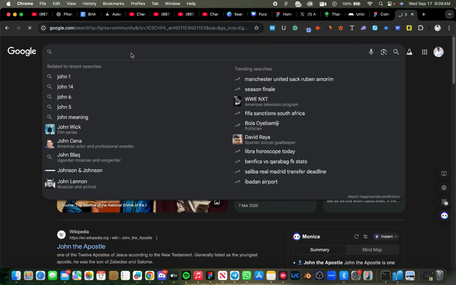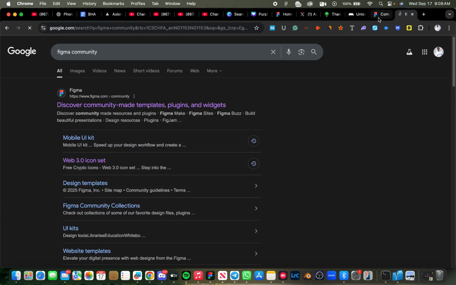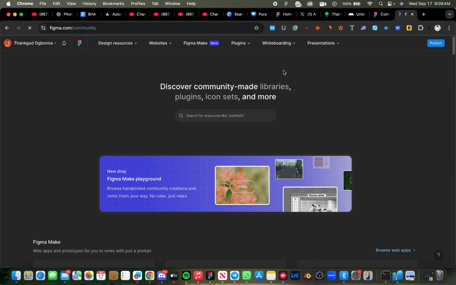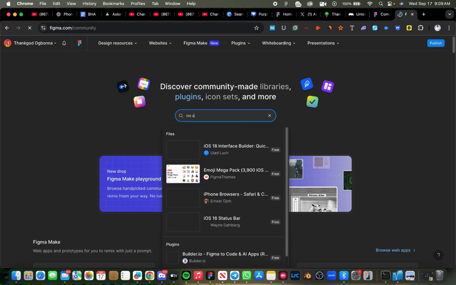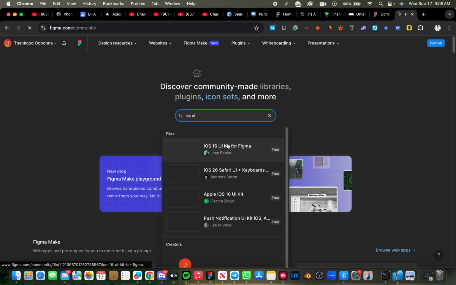Now I have my Figma community here and it's loading for me. So I will click here to get it. So let's wait while it loads. Okay, so this is my Figma community. Here in Figma community you can get reusable components, you can see some designs, templates and all. But I will just search for iOS UI kit.